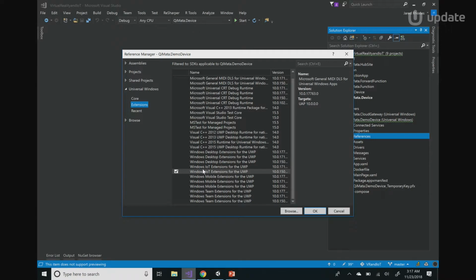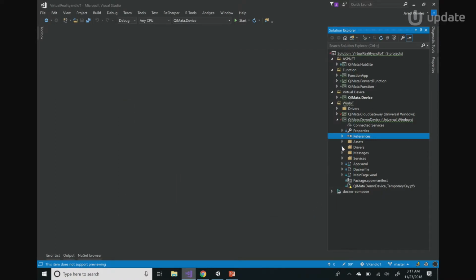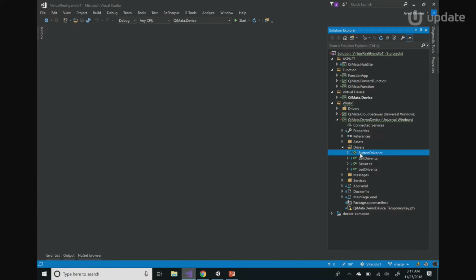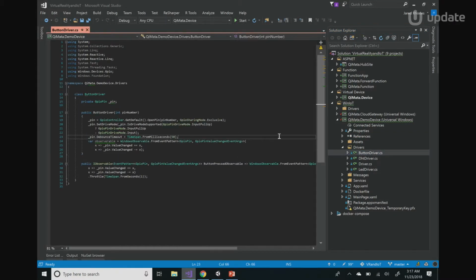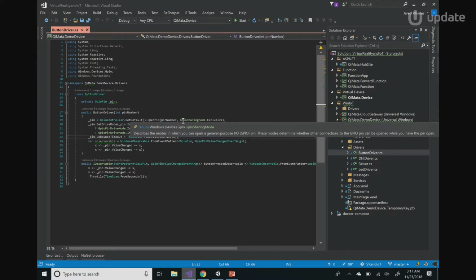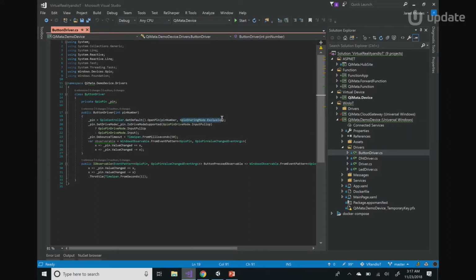And the IoT extensions gives us access to the hardware layer. So it gave us the GPIO pins, and I'm trying to think of all the different pins it gave us, but you get the idea. It gave us access to the hardware. So on a Raspberry Pi, which is what this was deployed to, let's take a look. So this is a button driver, and all it did was we have the GPIO pins now available to us, so we can capture them, and then we can actually listen for the events coming out of them.